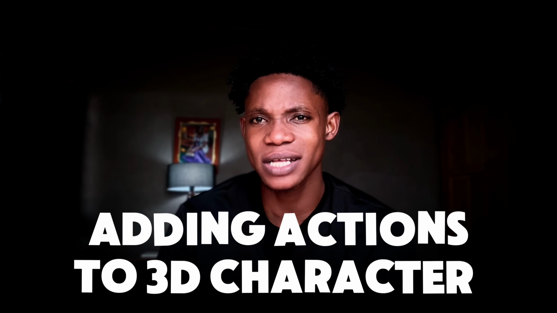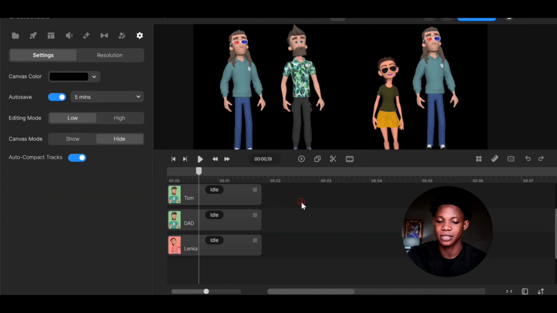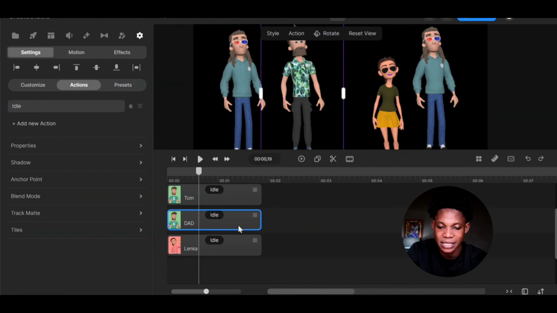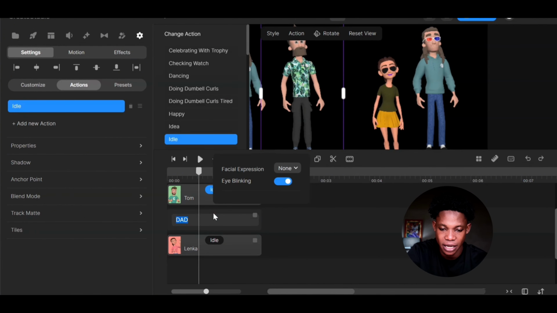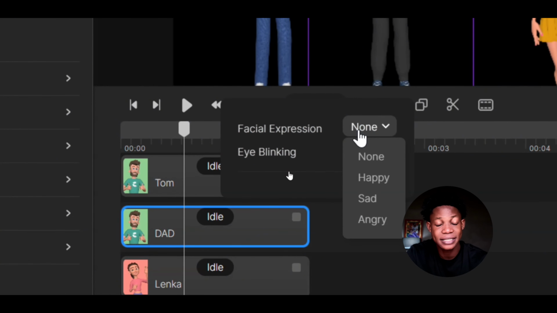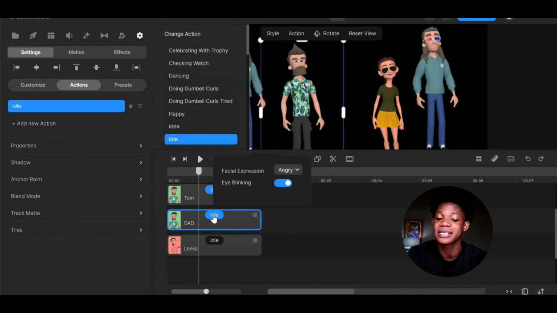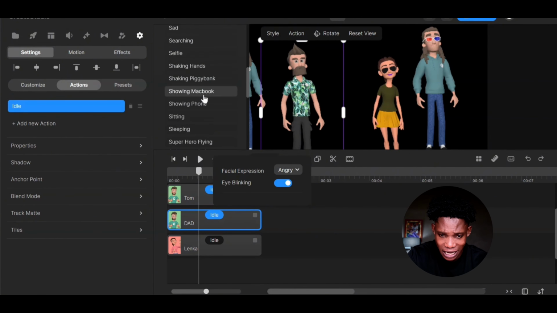All right, so the next thing we want to take a look at is how to add actions to these 3D characters after they have been customized to how we want it to be. To add actions to these characters, you first need to select the option that says idle here by selecting the character and clicking on idle. Now this is going to give you an option that says facial expression and eye blinking. This makes it look realistic. So the facial expression right here, if the character is angry, set it to angry, sad or happy, set it to sad or happy.